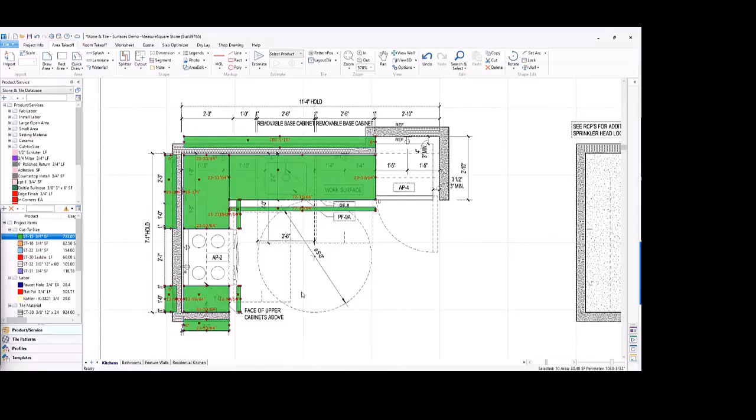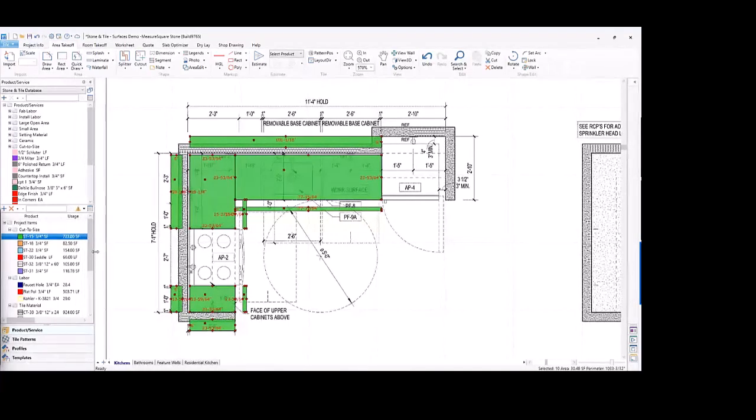just like that. And you'll notice when you drag and drop your material into those shapes, it'll also update the usage of this material. So that's one quick and easy way to see what quantity you're working with after you drag and drop your material into the countertop.